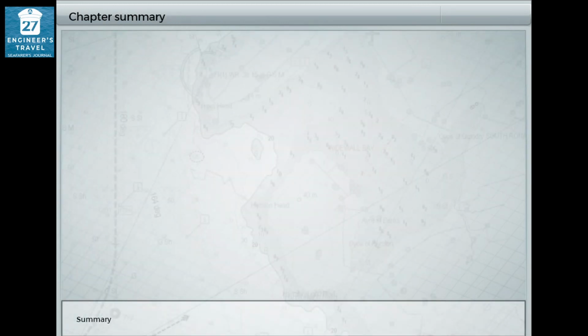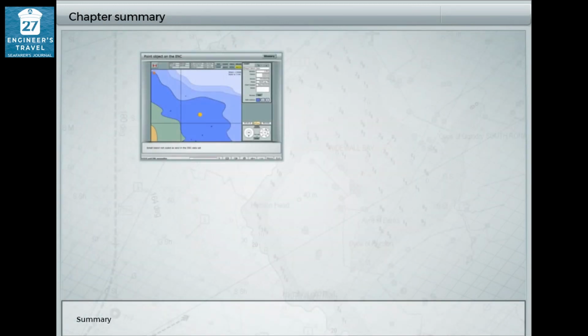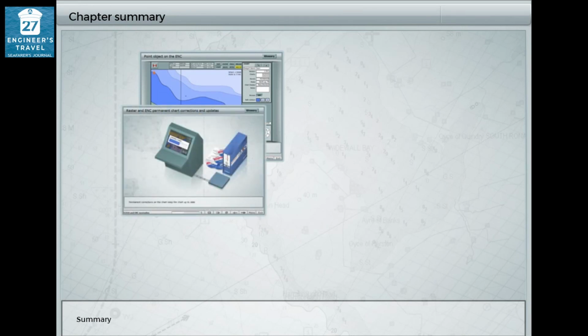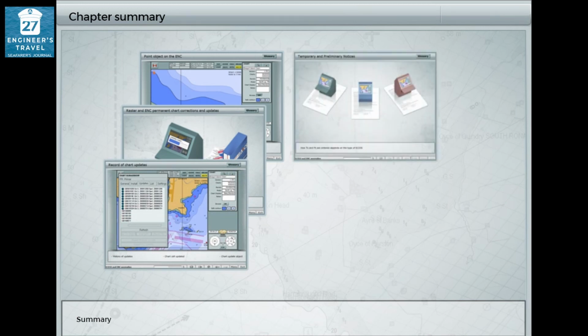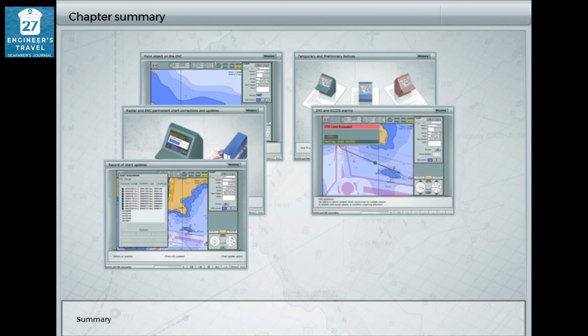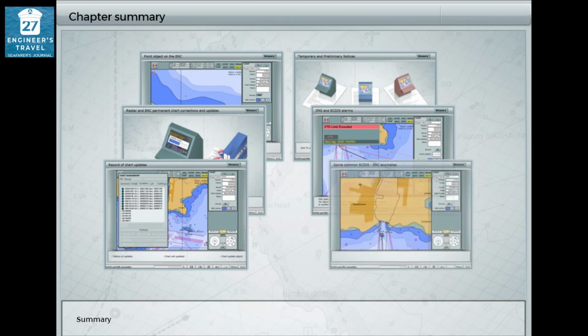Let's summarize what you have learnt in this chapter. Land can be a point object in the ENC, and chart corrections are entered as updates either automatically or manually. There is a chart update record available on the ECDIS, that temporary and preliminary notices may not be entered automatically. The difference between an alarm, warning and caution when the ECDIS alerts. And finally, that there are ECDIS anomalies affecting all types of objects.